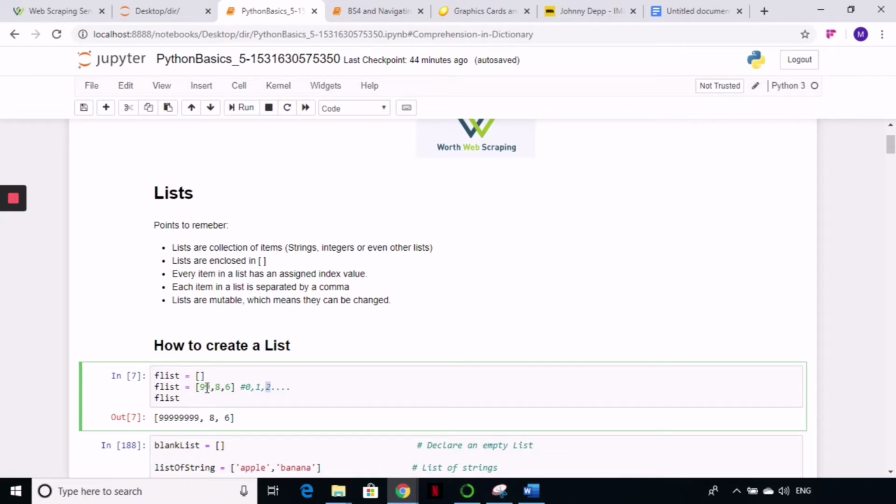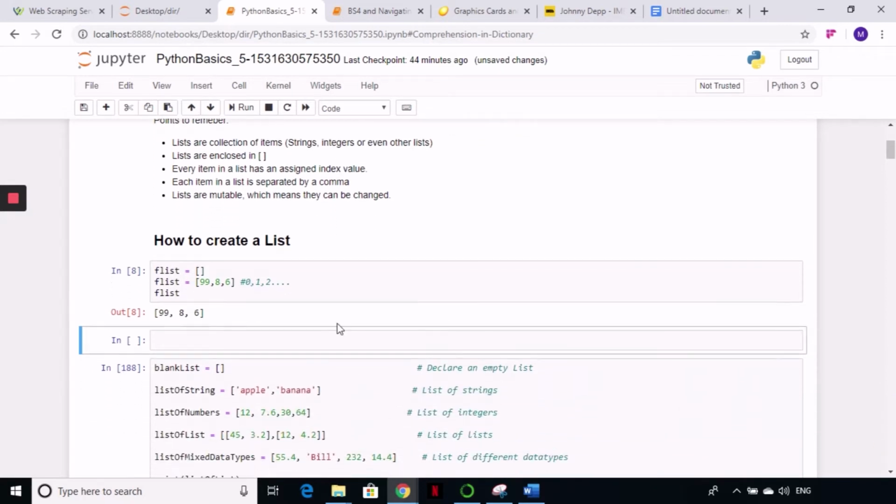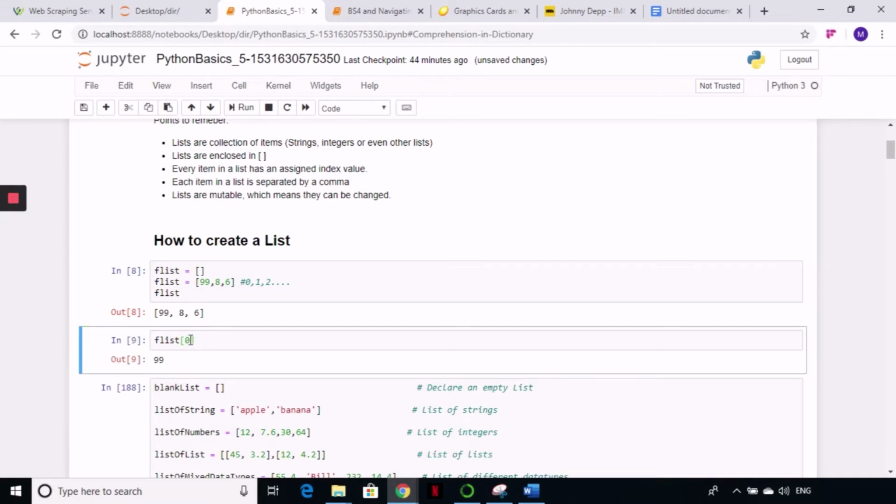Let's run this again. So this is our list now. I want to extract, say, 99. To do that, I type the name of the list, f_list, then square brackets, and type the index of that item. If I want to extract 99, I enter 0, and that will give 99. If I want to extract 6, I write 2, and I will get 6. So this is the basics of lists.